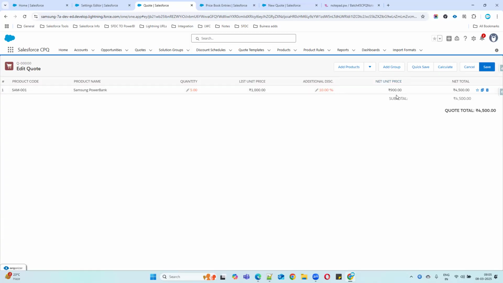So this is the net unit price after applying some discounts. In the background, you can also do some pricing. Finally, the net unit price will come. Now it will calculate: 5 into 9, that is nothing but 4500. Right? So we will discuss these buttons and all later.